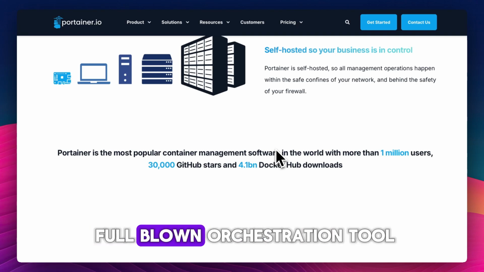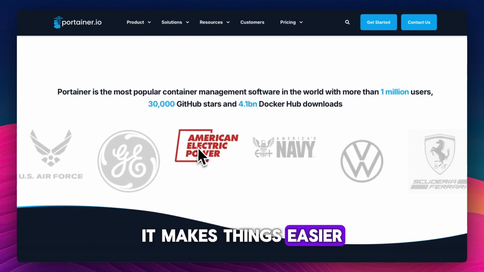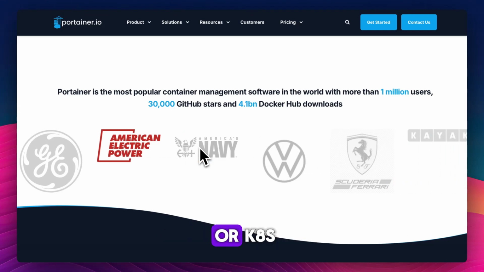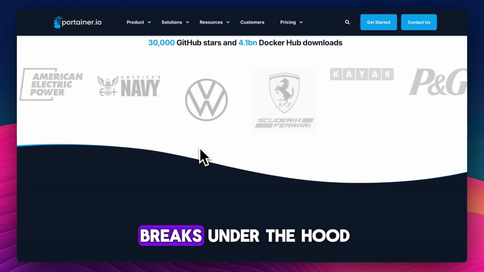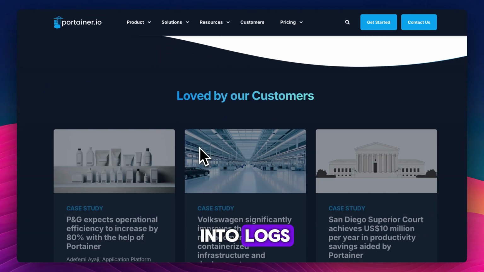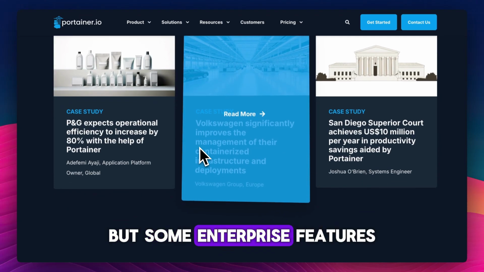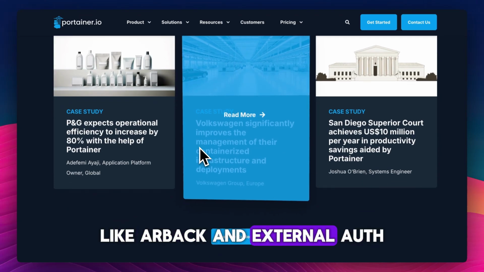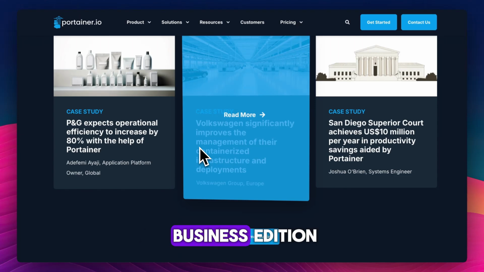However, it's not a full-blown orchestration tool. It makes things easier, but it's still sitting on top of Docker or K8s. So if something breaks under the hood, you'll need to dig into logs. The free version is solid, but some enterprise features like RBAC and external auth are locked behind the business edition.